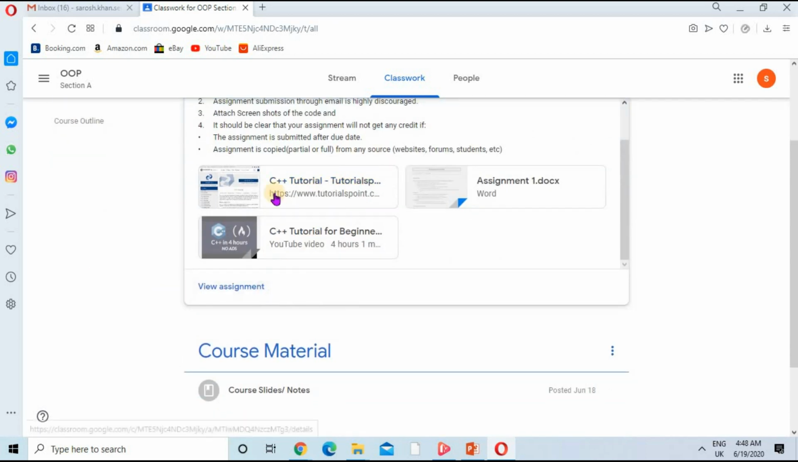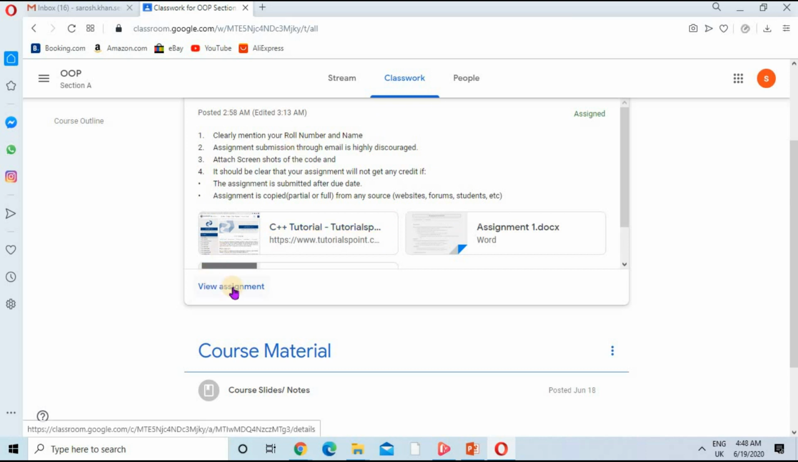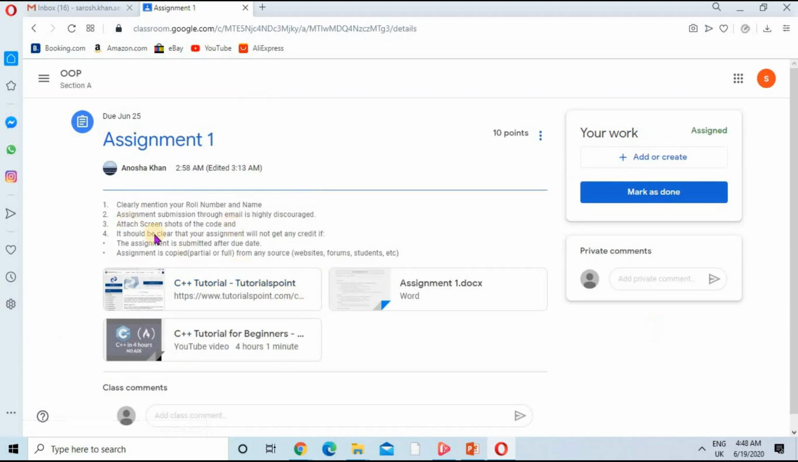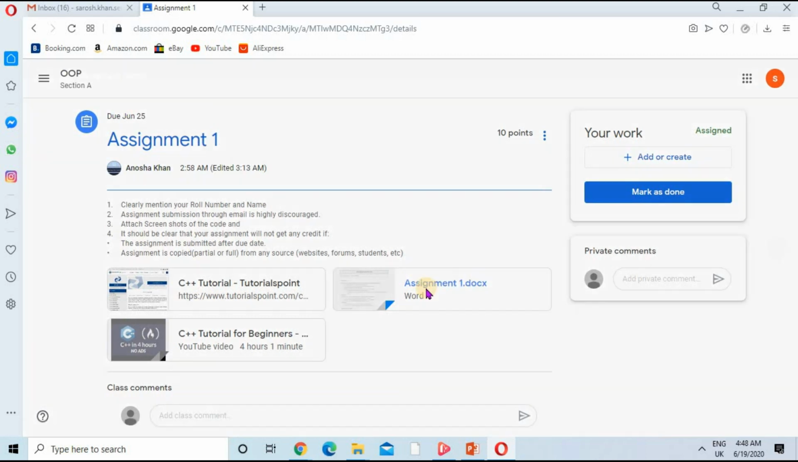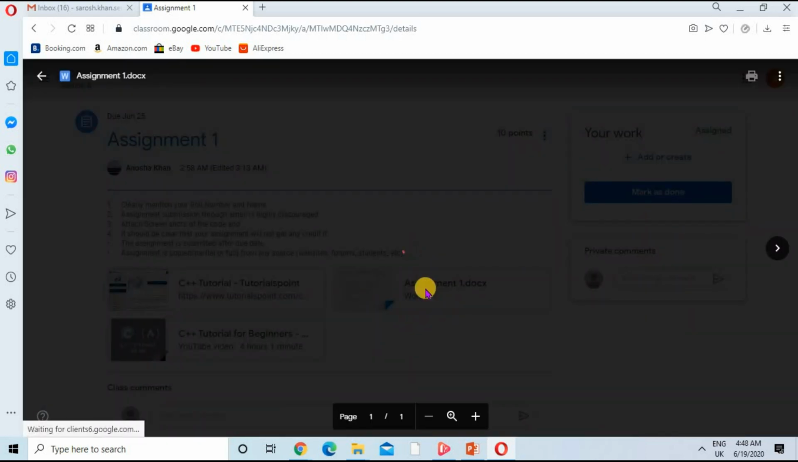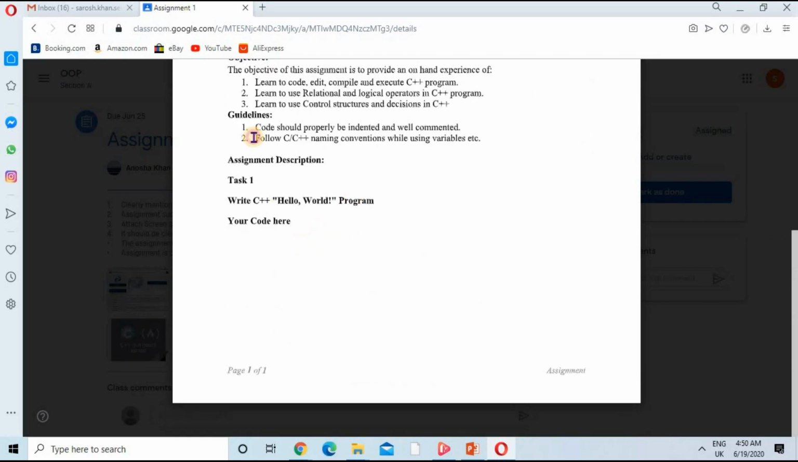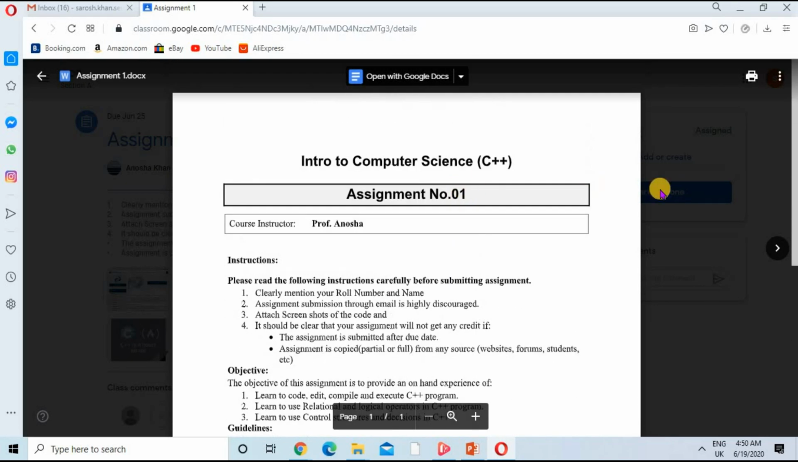and the student will view the complete assignment along with the description. Now the student can click on any of the attachments and open the attachment. For example, the student will open this attachment, Assignment 1. The student cannot edit this document, only view this document.